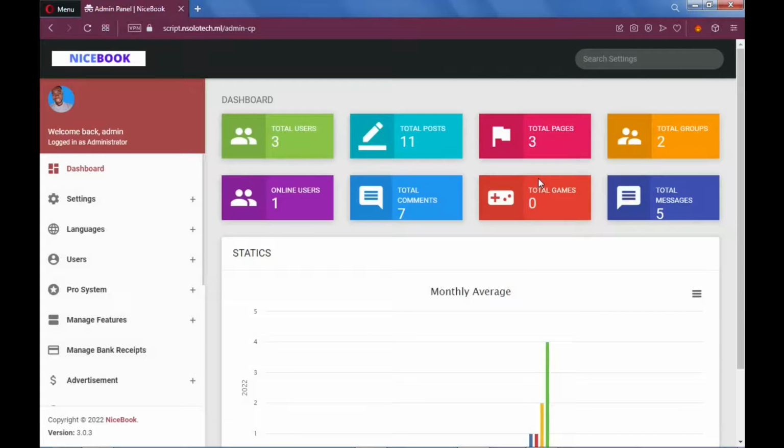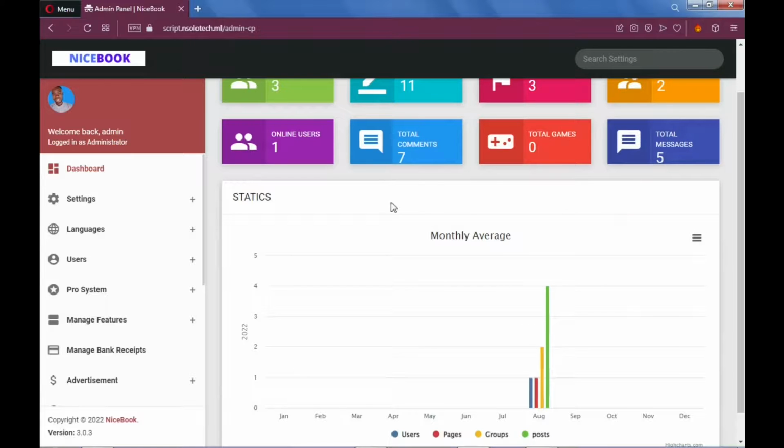This page will give you the general statistics of what is happening on your website. So the first one happens to be total users on your site, total posts, total pages, total groups, total number of users who are currently online, total number of comments, total games, and total messages on your website. And below is your monthly average statistics.